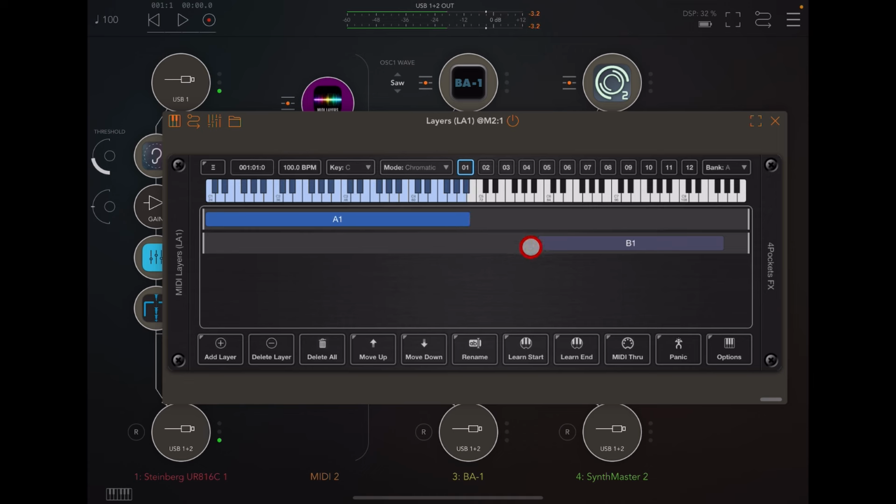So the cool thing we can do here, we can have these layers blended together, obviously. So something like this. So there you're hearing both of them, right? And if you wanted to hear both of them across the entire length of the keyboard, of course, you do it like this.